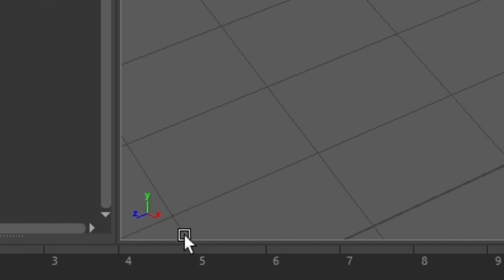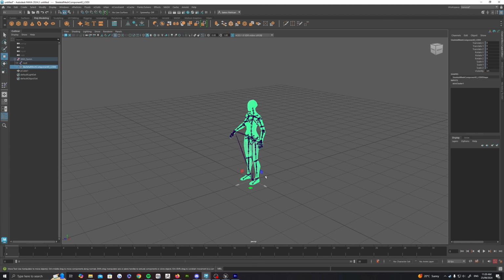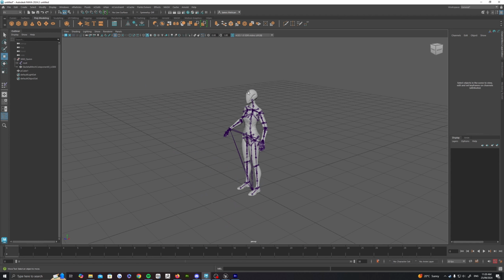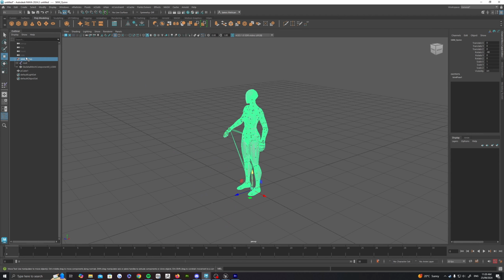Down the bottom left here, we have our axes, right? And you can see the Y is up by default and the Z is forward. So it's facing down positive Z. Again, this is something that we just need to be a little bit aware of. I don't think it's a huge deal to kind of work around it. You will notice this import, it actually automatically put like a -90 on my rotate X.